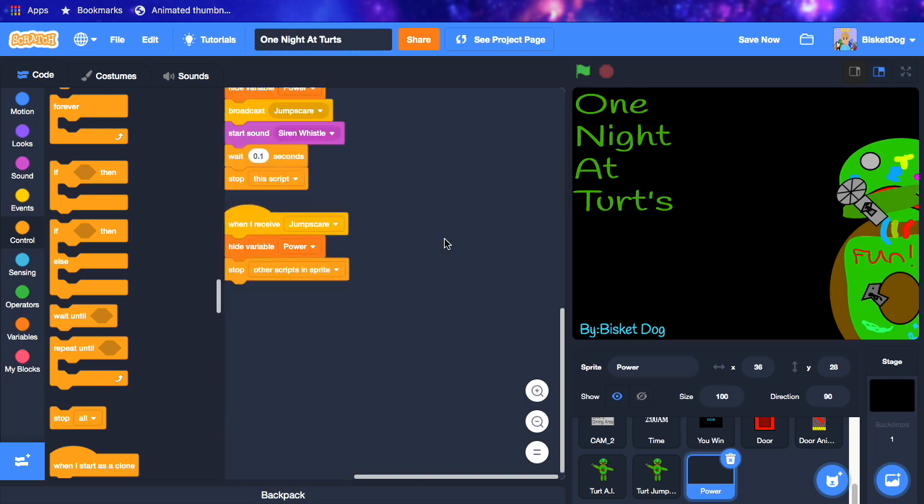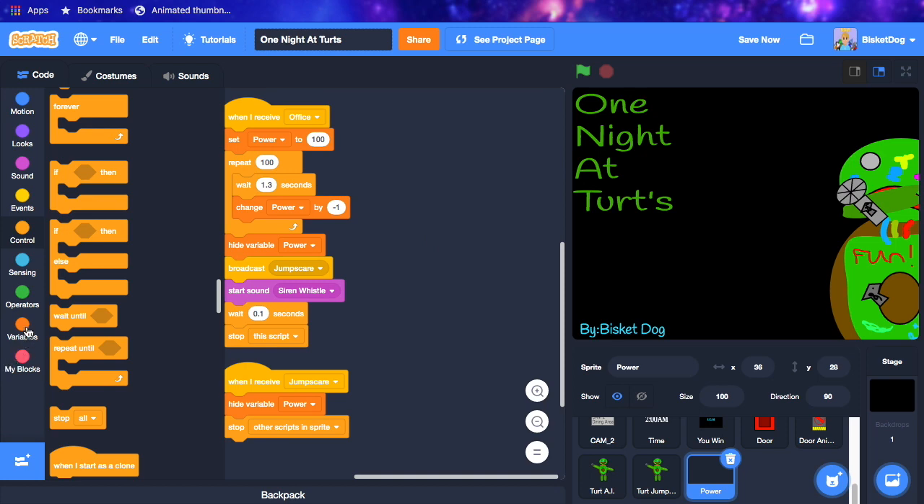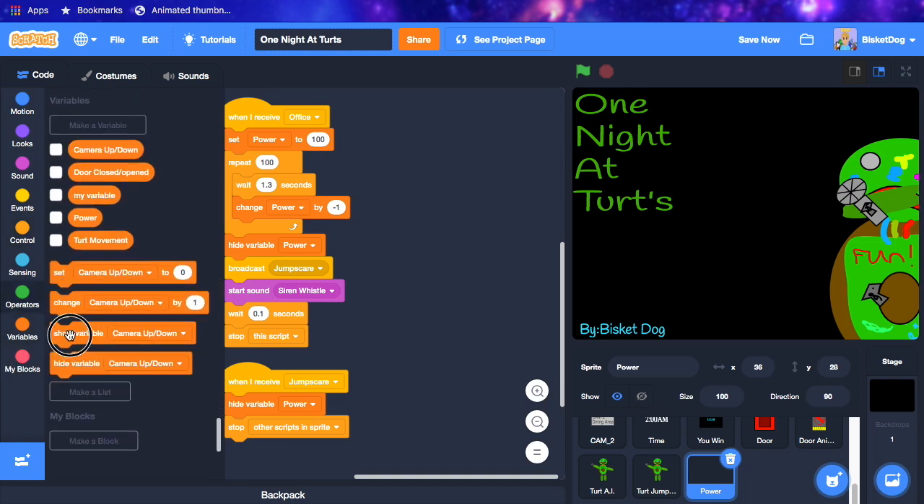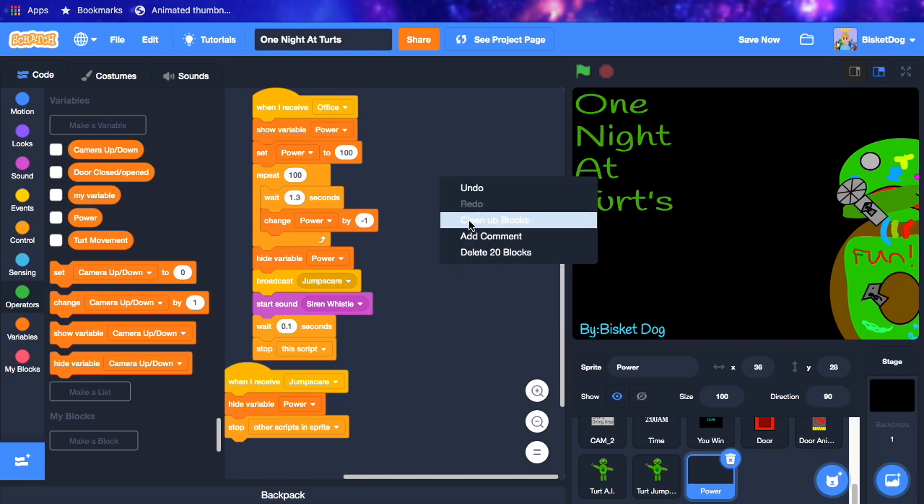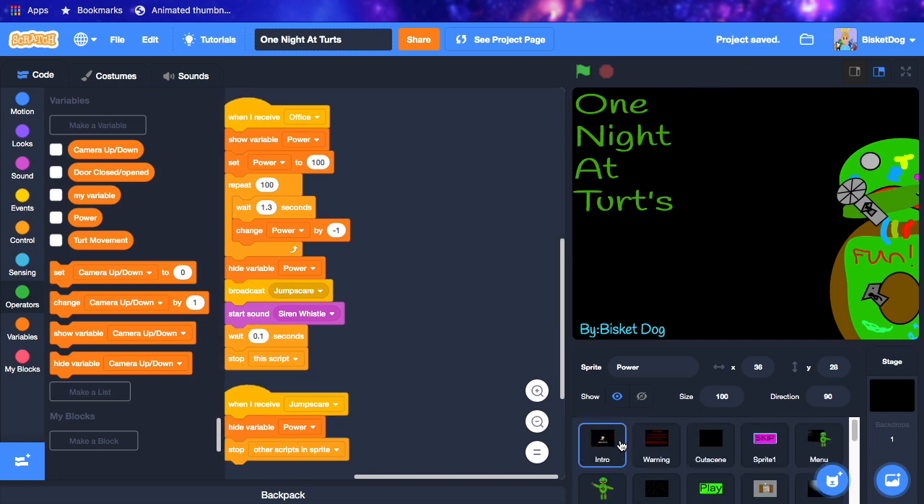Now, just to make sure that it works, one other thing you want to do is take a show variable and put it right here. So when I receive office, show variable power, because you want it to show. Now that is some very simple power code.